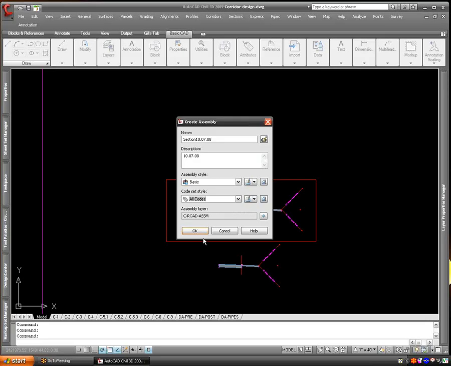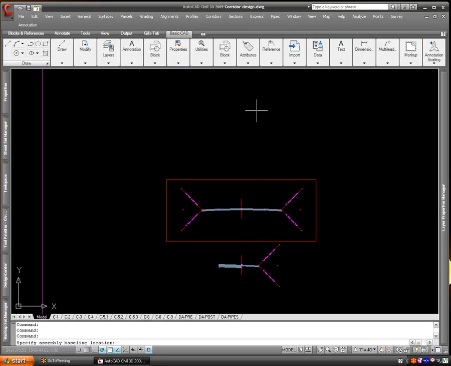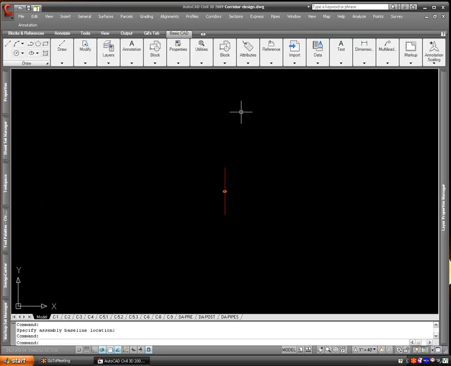All right. Once you hit OK, it will prompt you for a baseline location of your assembly. You can click anywhere in your model space. It will zoom into it, and it's beautiful. It's right there. Now, once you're done with that, it's time to actually add sub-assemblies to this assembly to create your cross section of your road. Now, how you actually do that is you need to pull up your tool palettes.